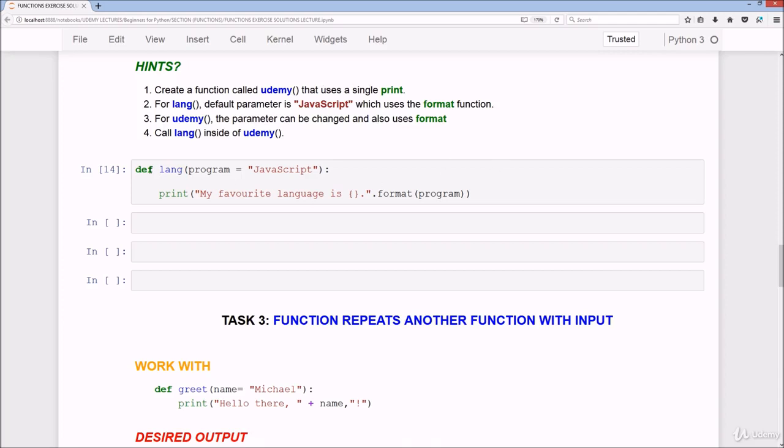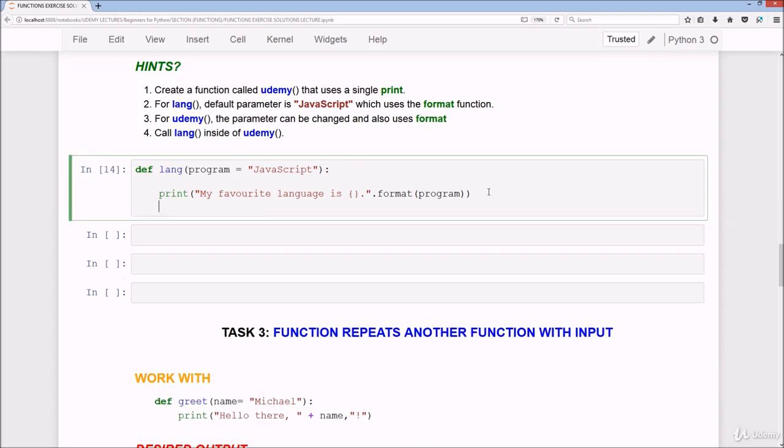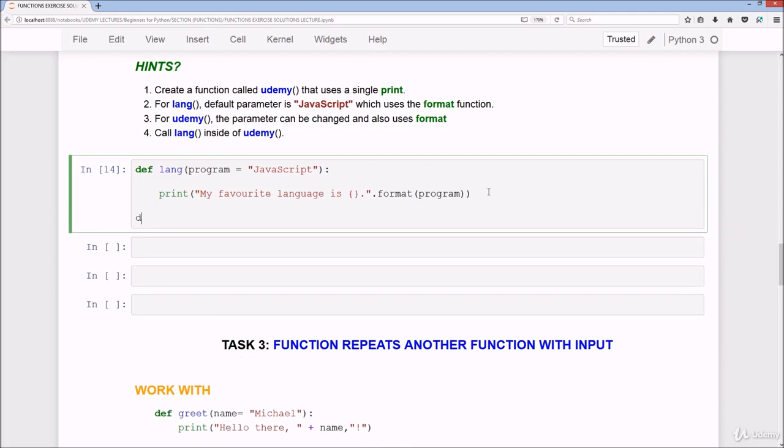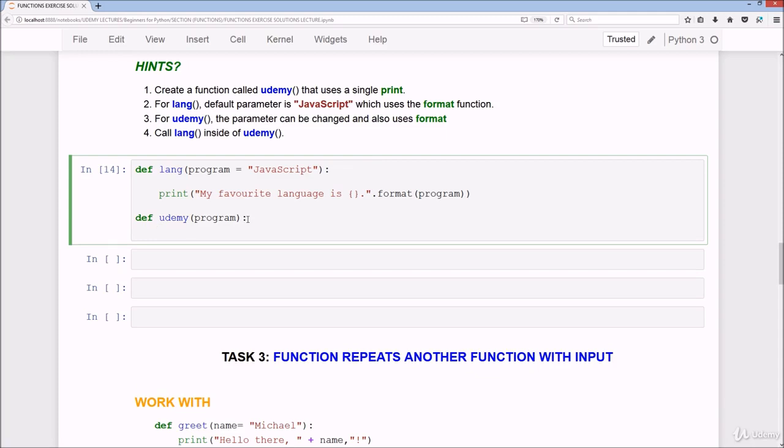Alright, so I've just taken the liberty to copy and paste the initial function called lang. What I'm going to do is def udemy, and the parameter can be changed. So let's call the parameter program, and it's not a default parameter, hence it can be changed.